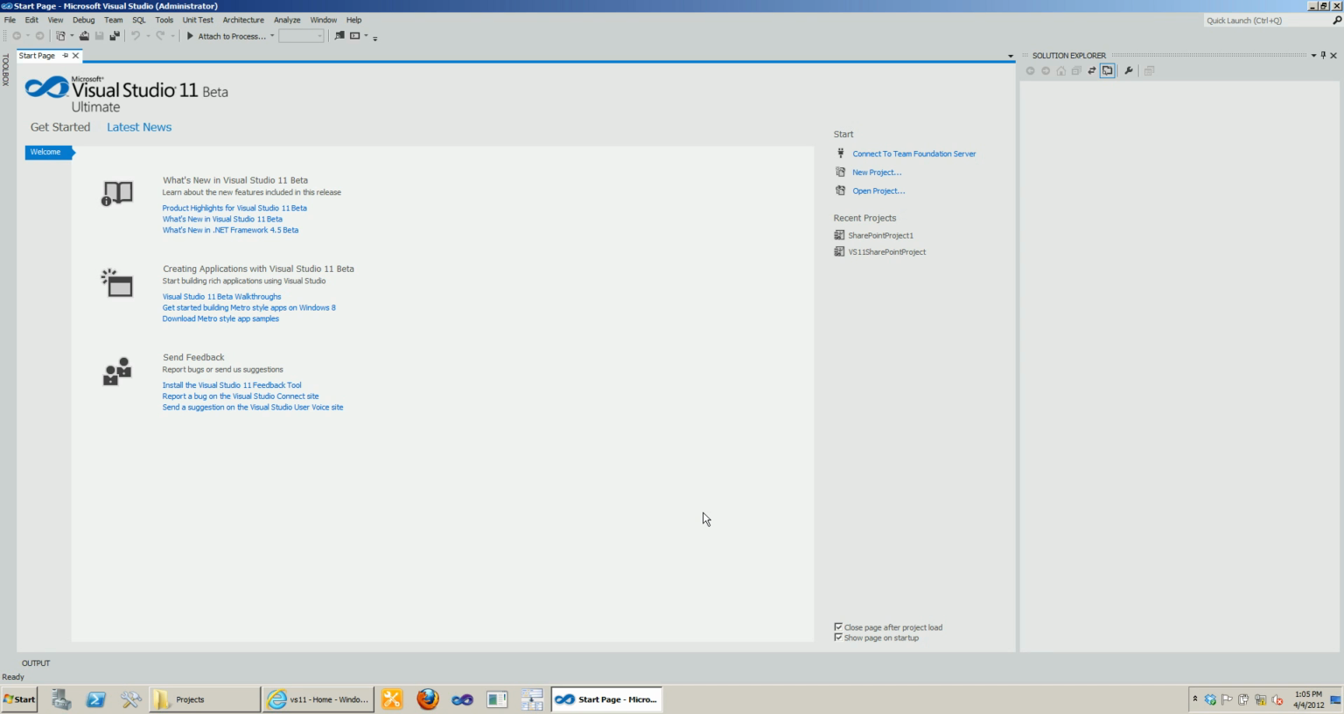My name is Vardhaman Deshpande, and today we are going to discuss one of the coolest new SharePoint development features in Visual Studio 11, that is the list designer. So let me just explain my setup to you.